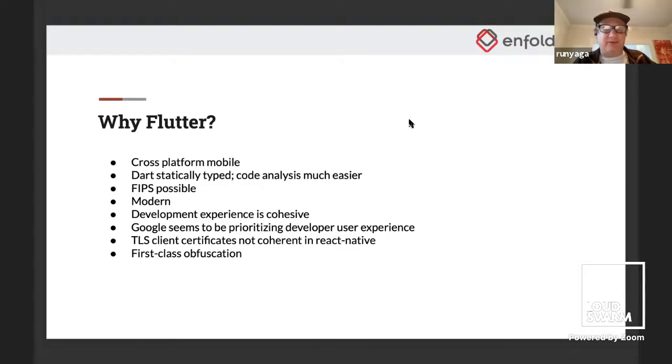With React Native, there was not really a way of supporting client certificates as a first class part of the networking stack without doing a bunch of stuff. And that wouldn't really work with all the other libraries, and it was pretty difficult. And then a really nice bonus is first class obfuscation, which would be incredibly helpful during deployment and distribution.